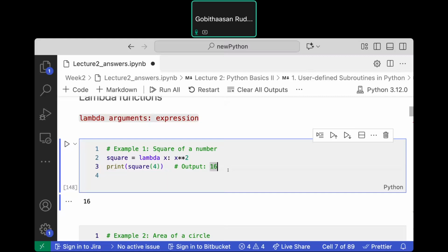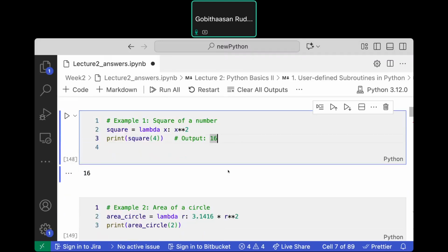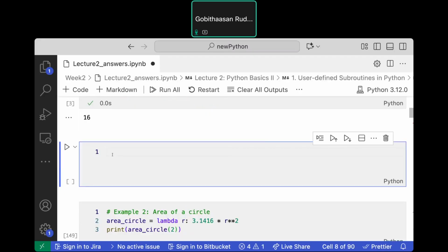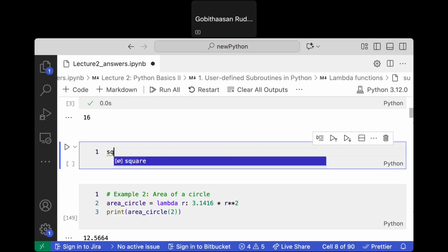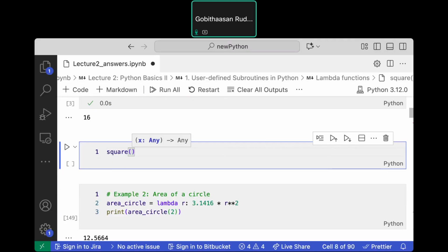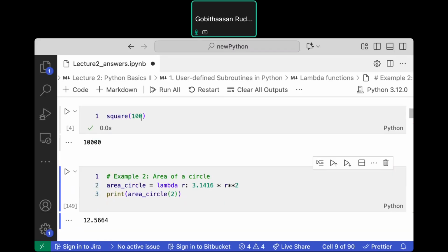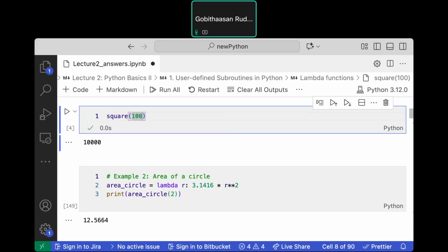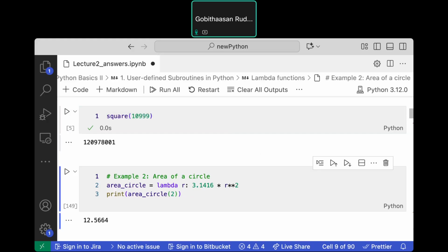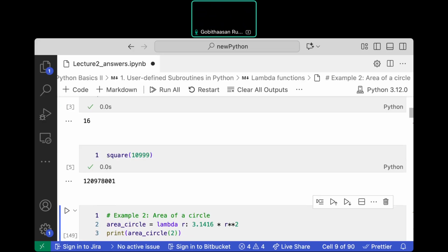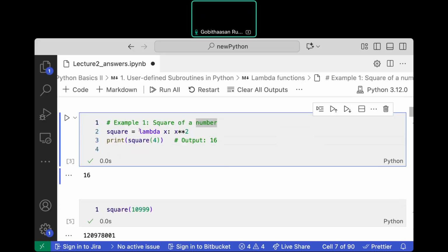That's the simplest lambda function. Now I can keep on using square. I want power of 100. That's our output. Power of maybe another number, that's our output. You see, that is the purpose of writing a subroutine. We can reuse it as many times as we want. This is the simplest lambda command in Python to write a function.